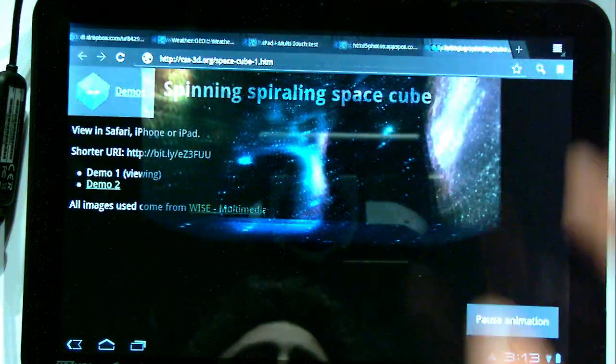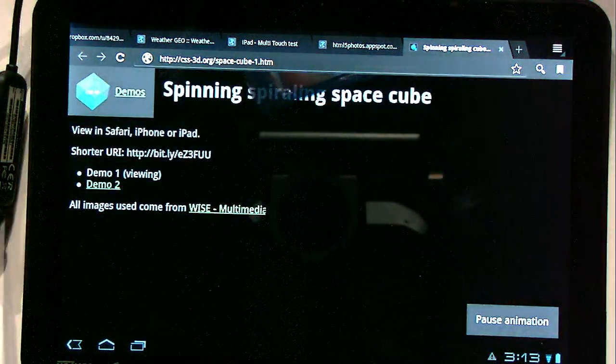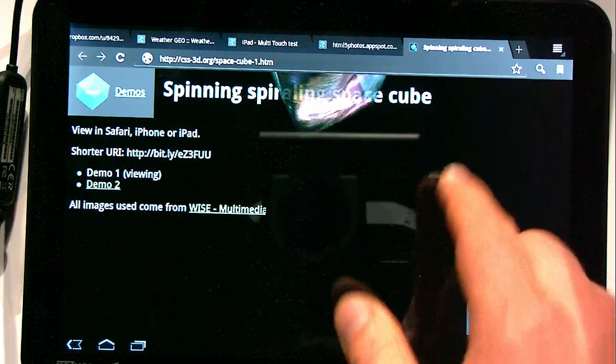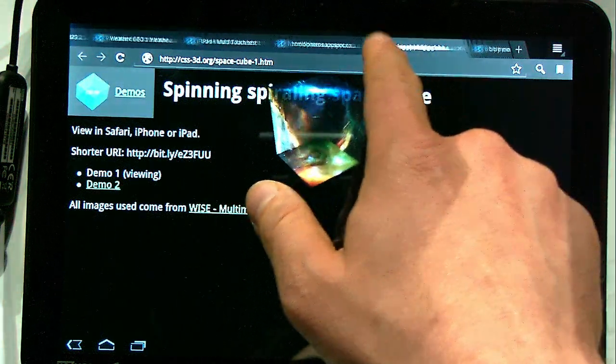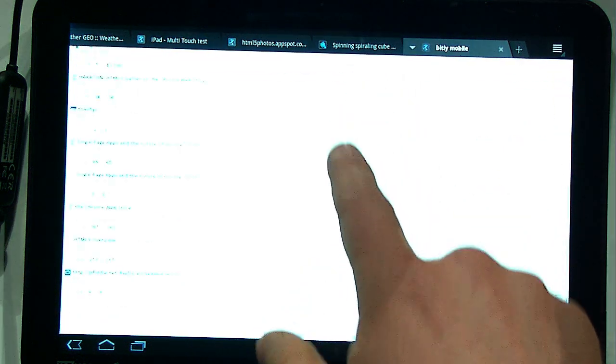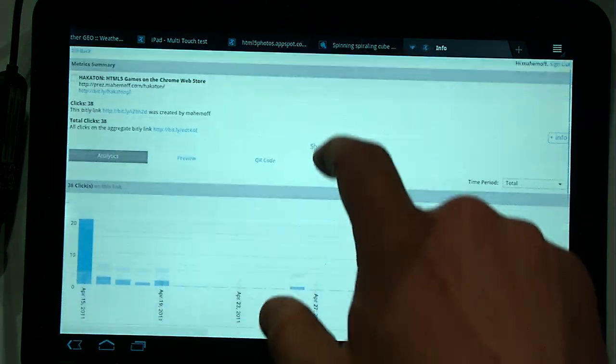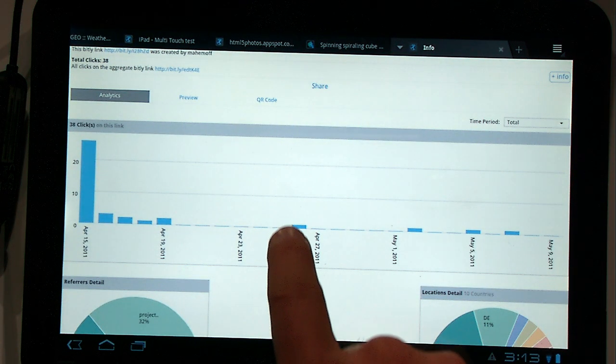I'm going to leave that one. That's the more fun one. So this is 3D transformations with CSS3. So this is decorate. We can actually decorate content this way. And this is bit.ly. So if I jump here, it's generating those graphs in real time inside the browser.